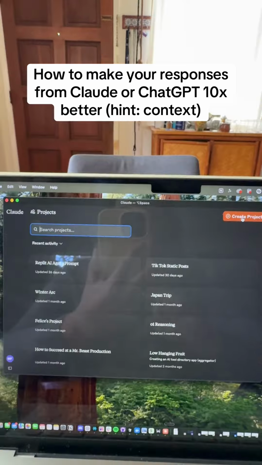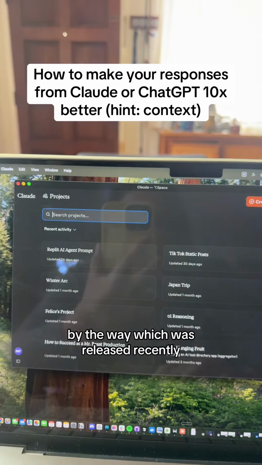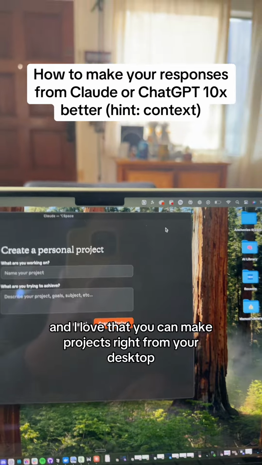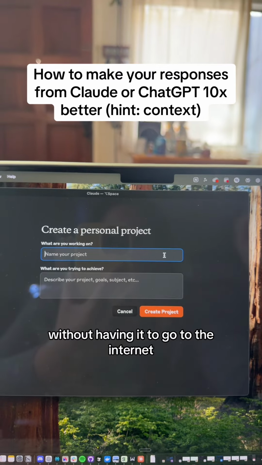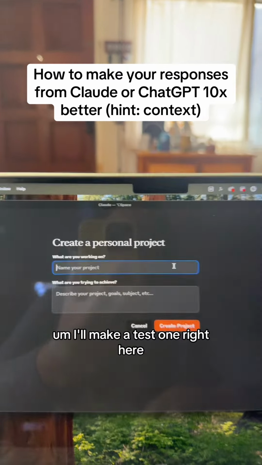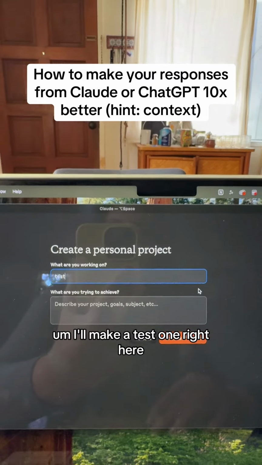This is the Claude desktop app, by the way, which was released recently, and I love that you can make projects right from your desktop without having to go to the internet. I'll make a test one right here.